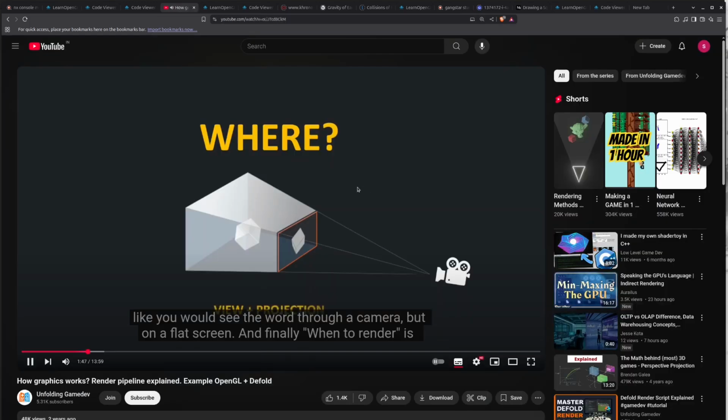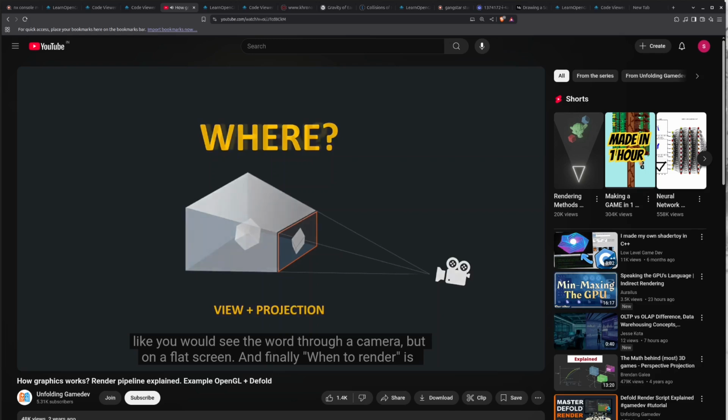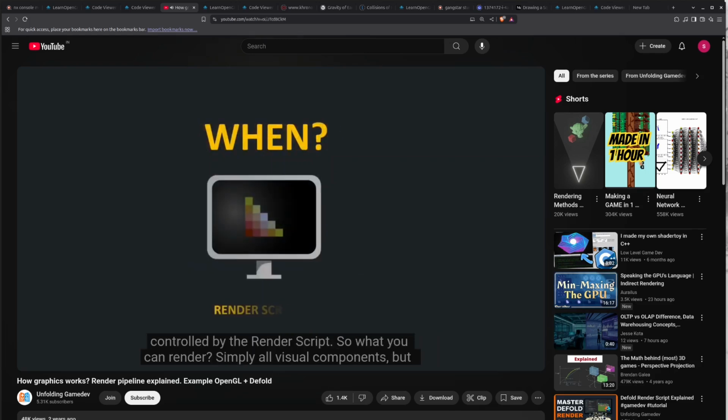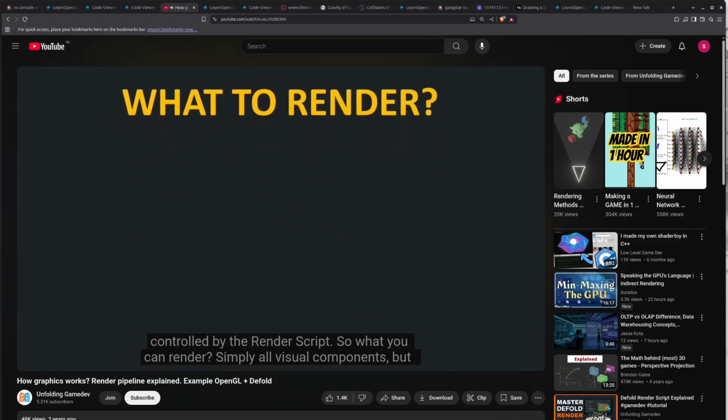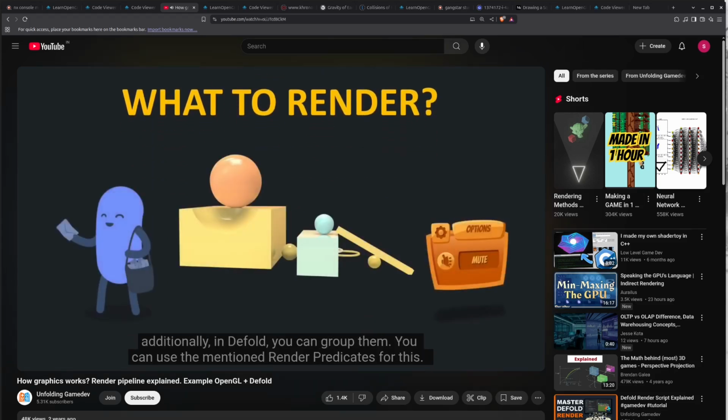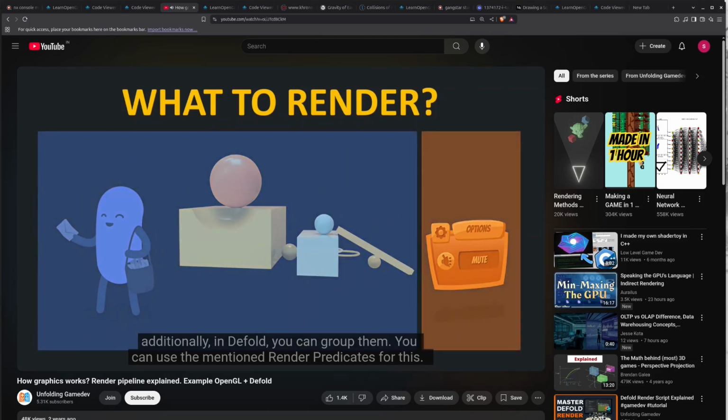like you would see the world through a camera but on a flat screen. And finally, when to render is controlled by the render script. So what you can render? Simply all visual components, but additionally in default you can group them. You can use the mentioned render predicates for this. Those are kind of filters allowing you to control what to render on screen. Visual components like, for example, sprites, tile maps and 3D models are all rendered on screen separately, GUI nodes are drawn separately on screen, or even some debugging lines and text. You can create more such predicates to control what you are drawing.